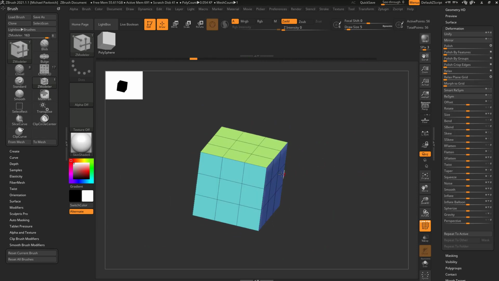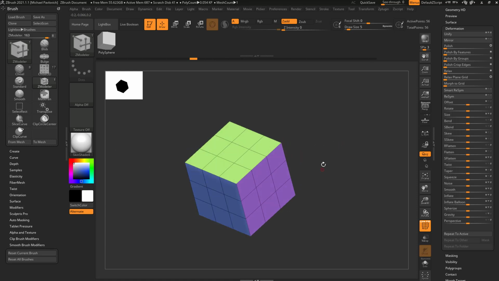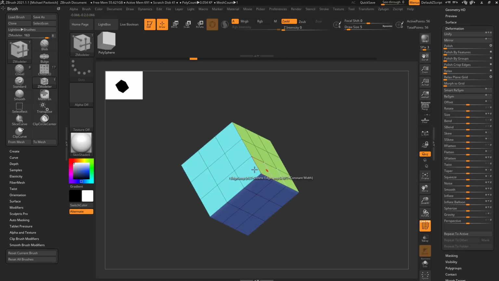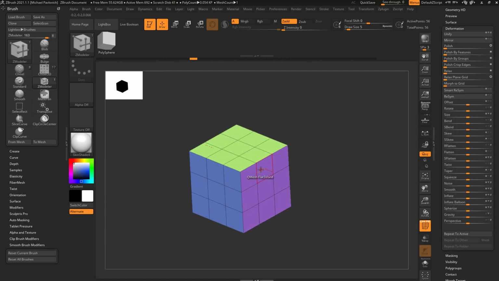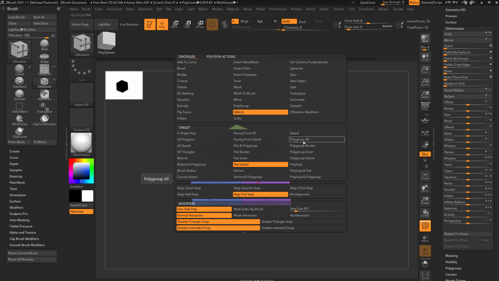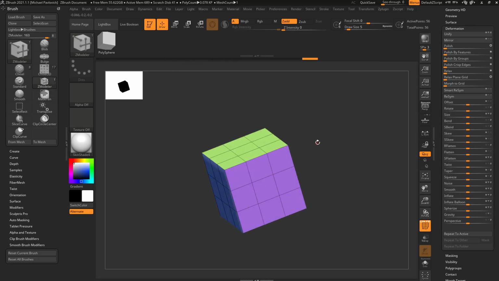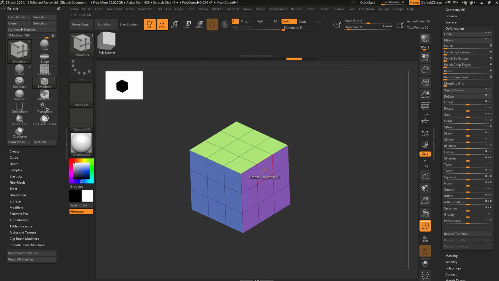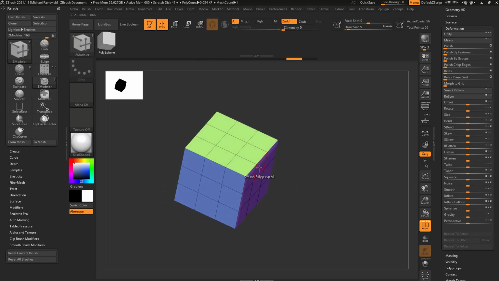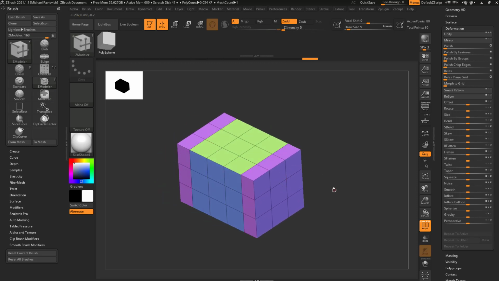Now you're going to see if we turn X symmetry back on by tapping X on our keyboard here, we have a pink polygroup over here and a blue polygroup over here. And if we hover over a face and say Qmesh Polygroup All, and we pull out, it's going to do both sides. However, if we turn off X symmetry and say Qmesh Polygroup All, it's only going to do that one side because this is the only polygroup here. So X symmetry will override Polygroup All.